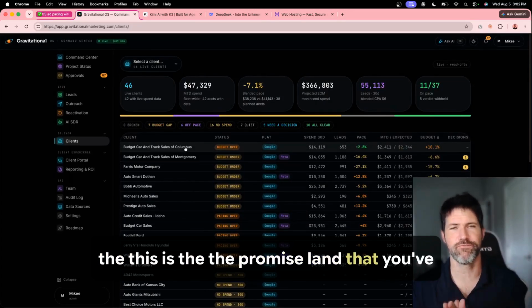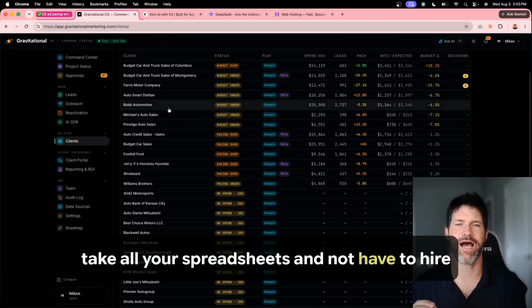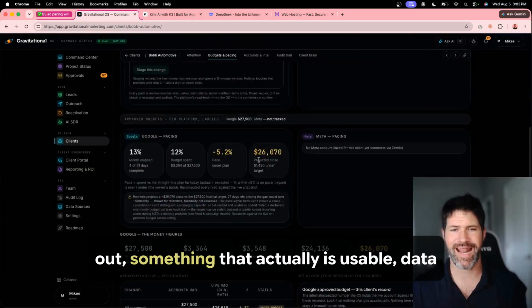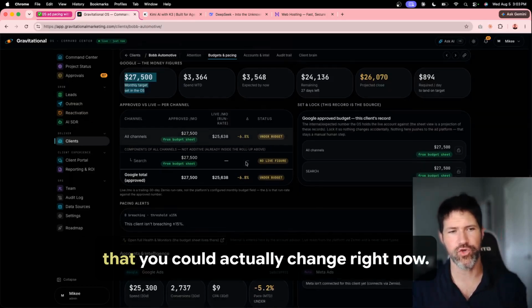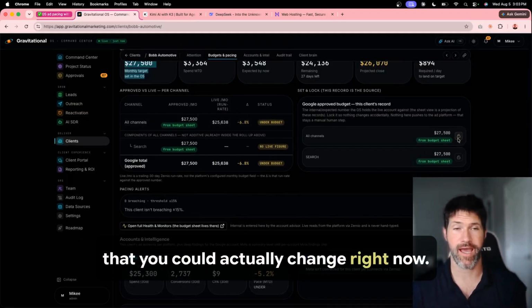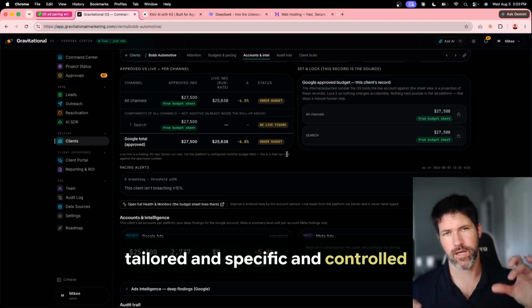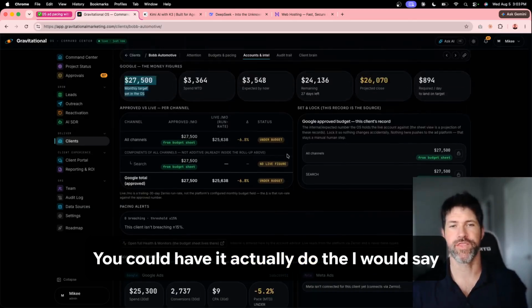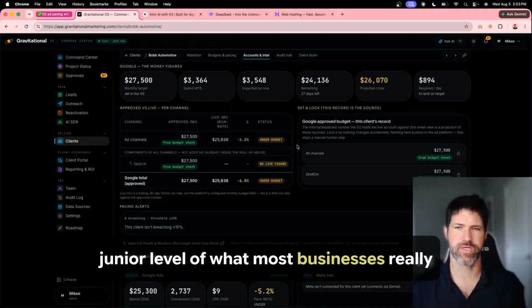the promised land that you've been waiting for in technology, is to be able to take all your spreadsheets and not have to hire a team of engineers to go and build yourself out something that actually is usable, data that actually is real directly from the platform, that you could actually change right now. You could actually have AI really through very tailored and specific and controlled automations that can't hallucinate. You could have it actually do the, I would say, junior level of what most businesses really need.